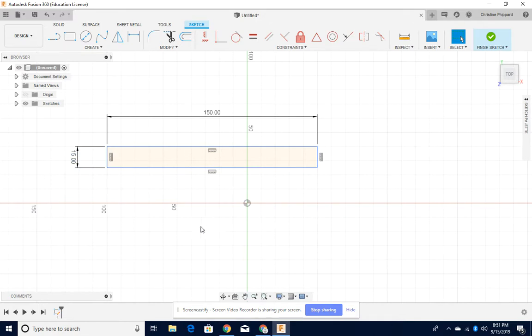Anytime I want to change the size of my rectangle now, I can just double click on a number. And now I can type in a new number, and my rectangle will change. I think I'm going to put that back to 150 though. Okay. This makes it a lot easier to control your sketch if you have dimensions. I'm going to move this dimension down out of my way. Okay. So it's always good to put dimensions into your sketches.